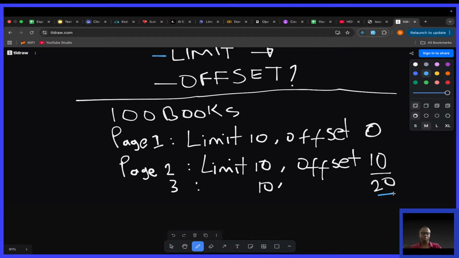So the pros is that it's easy to implement, like you're going to see. Easy to understand. It allows users to jump to a specific page very easily. But performance-wise, when the data set grows, it degrades. Why? Because the database must still read all the skipped rows to find the starting point.